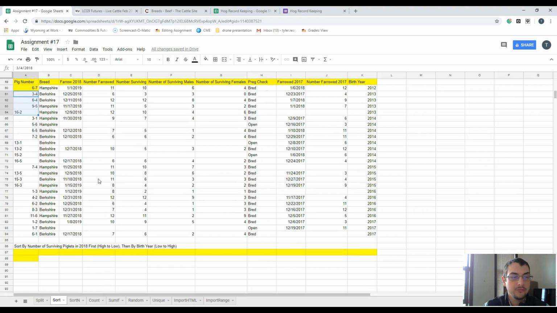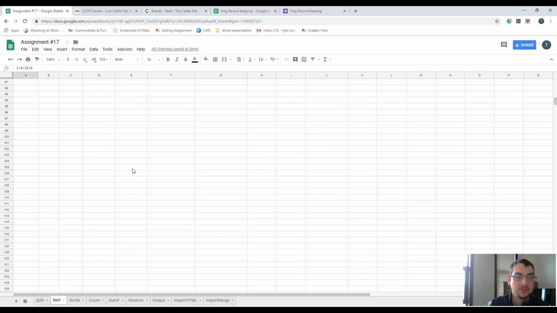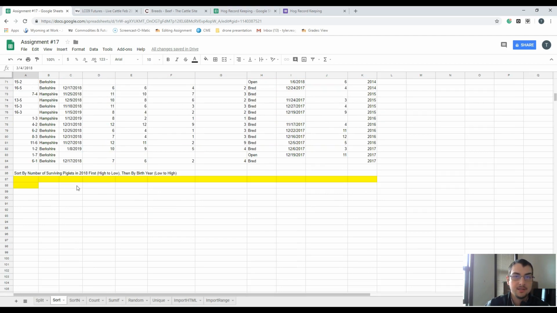Now, what if we wanted to sort multiple ways? What if we don't want to sort by just the age, or just the number of piglets? We're actually going to sort in this case using two different sorting criteria. First off, we're going to sort the number of surviving piglets high to low. And then we're going to sort by birth year, low to high.